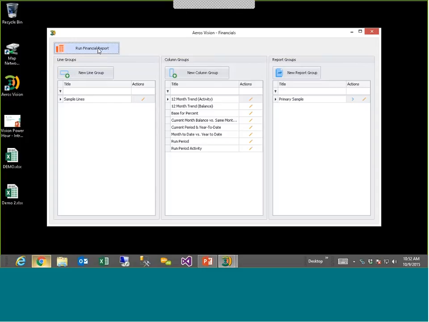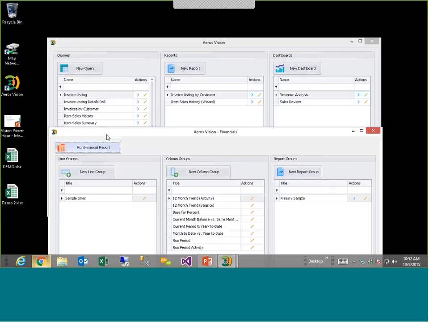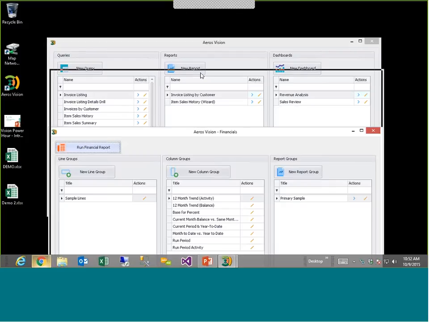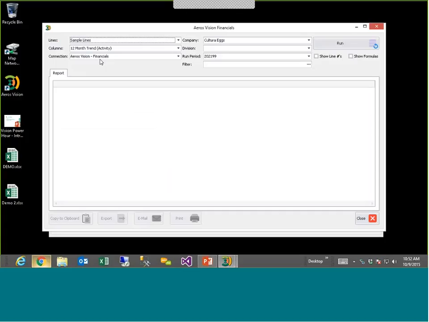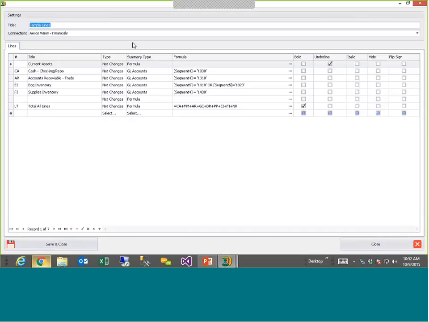You can see this financial screen here looks very similar to the main screen back here where you can see your different queries, reports, and dashboards. It works in a very similar concept. With financials, what you do when you run a financial report or create a financial report is you customize and create your lines. You create lines and you say, the lines on my financial report, come on, up here.